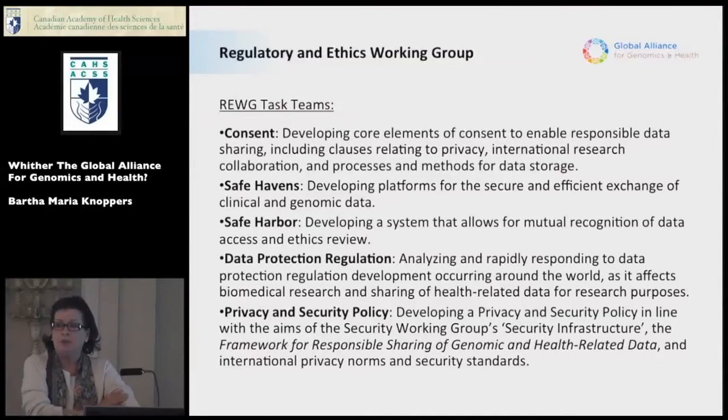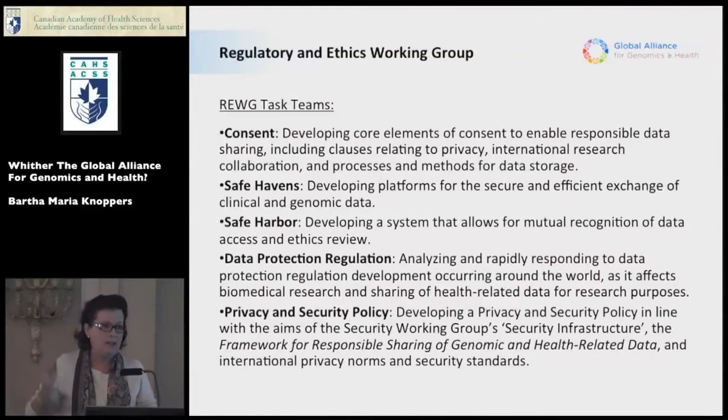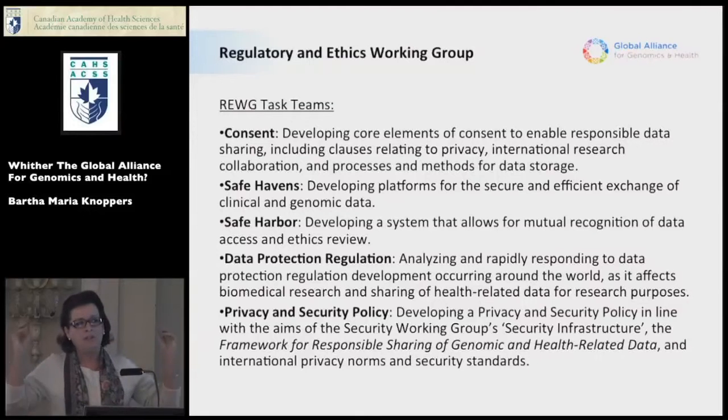The 10-year project, the one that hopefully I don't have to complete, is called the Safe Harbor. How do we put in place an efficient, economical, ethical review system that responds to the new nature of international collaborative science? Let's just think Canada. Canada's 10 provinces. Having a national project here is like being in Europe.